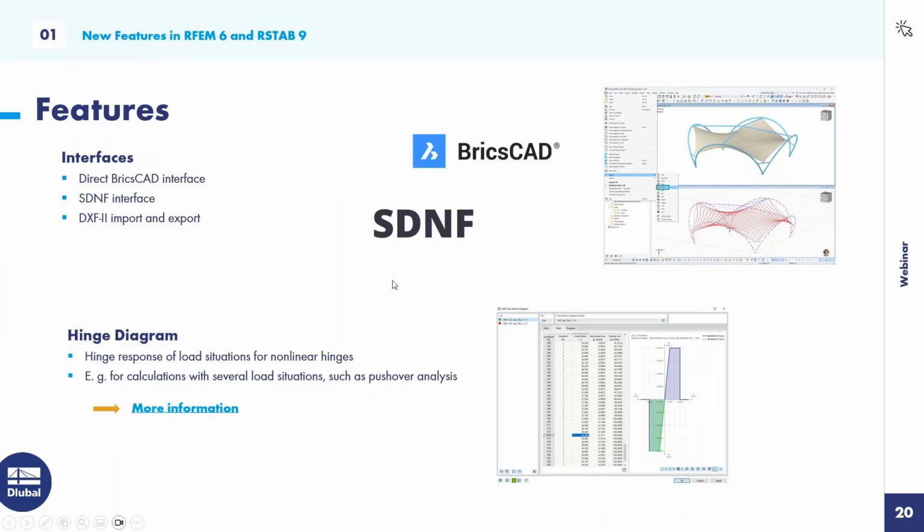Then we integrated new interfaces to BricsCAD, SDNF, or the DXF2 import and export. With that interface, you can, for example, export deformed FE mesh and other things. Then a new feature is the hinge diagram. You can use that for pushover analysis.